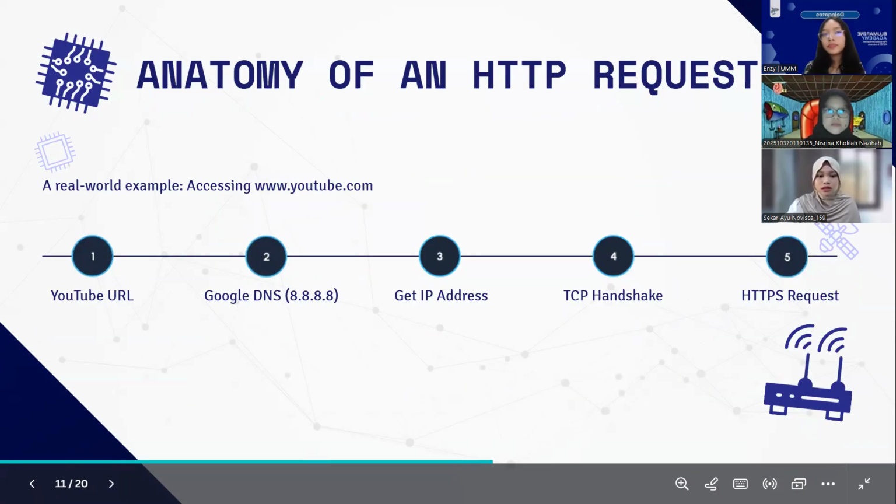And next is anatomy of an HTTP request. So, for example, when we open YouTube, the browser first sends a request to a DNS server, such as Google's public DNS at 8.8.8.8, to translate the domain name into an IP address.